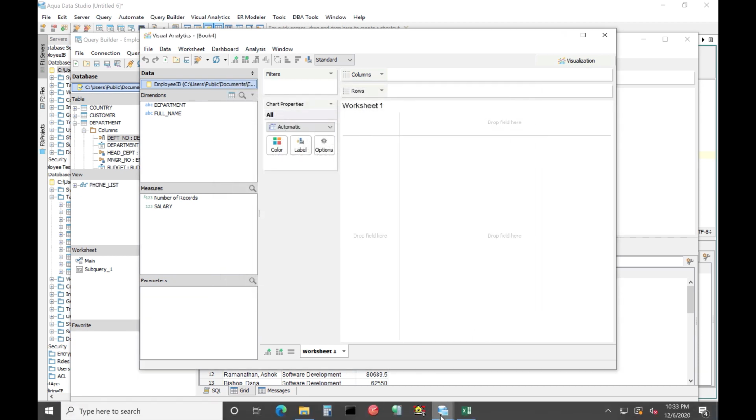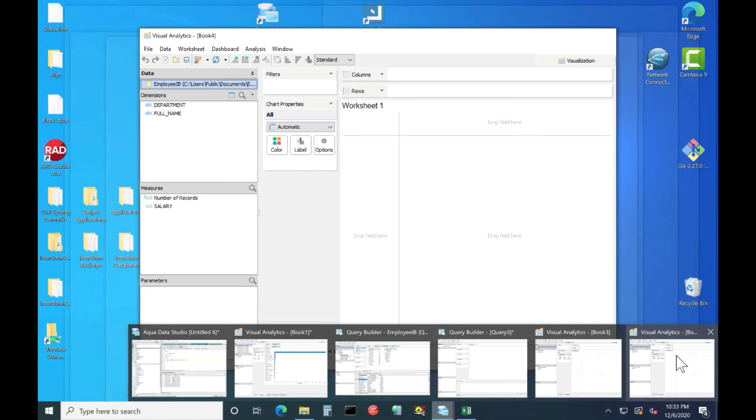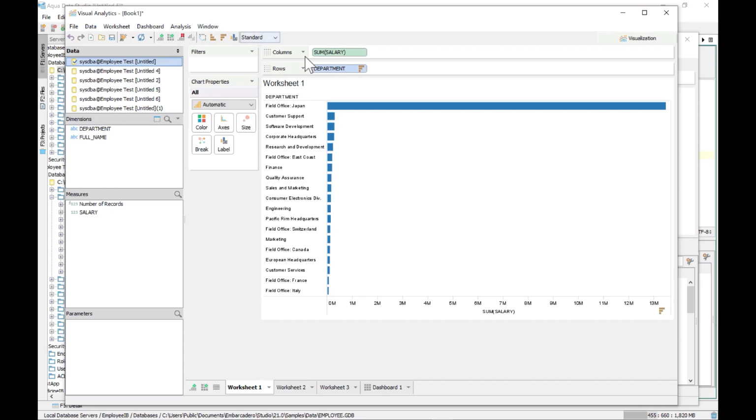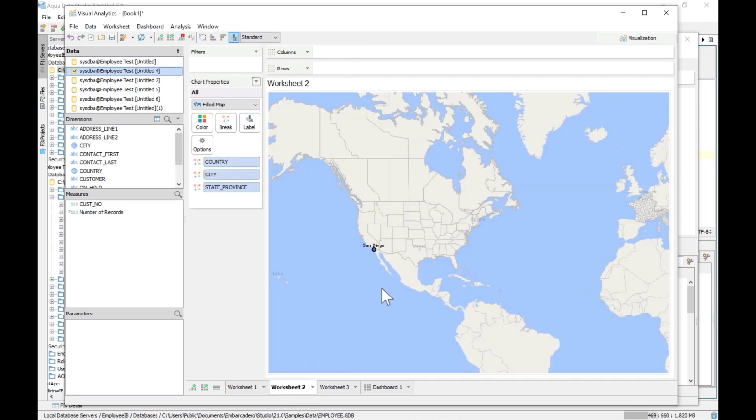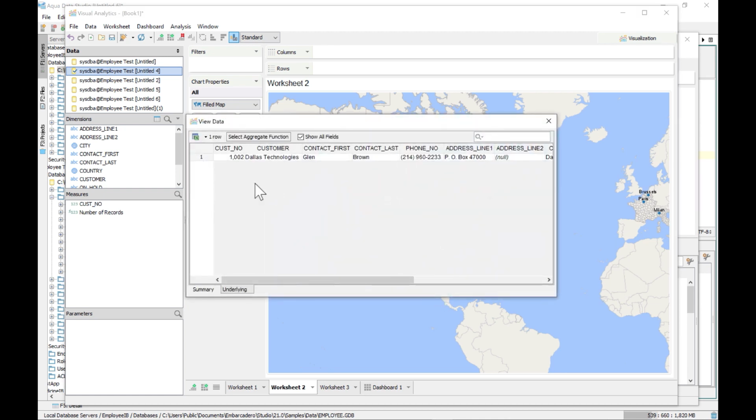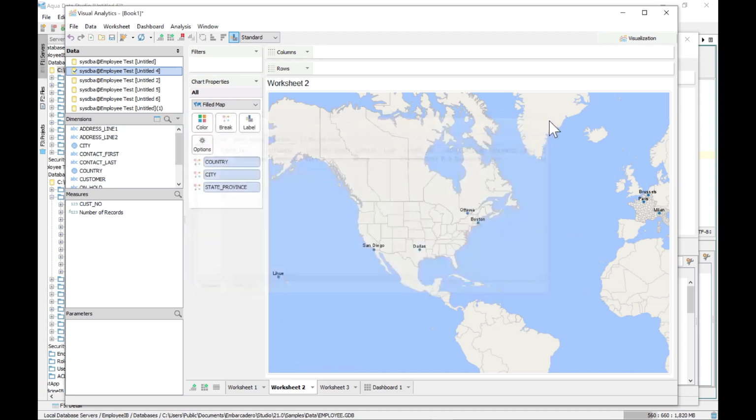Now I already have another example available where I'm just looking at each of the departments with what the sum of the salary is based on those departments specifically. You can even go as far as to create a filled map of the data. So in this case, I am looking at specific data points for the location of my customers, and I can go through and look at the data. So in this case, there's only one customer there, but I can view that data.